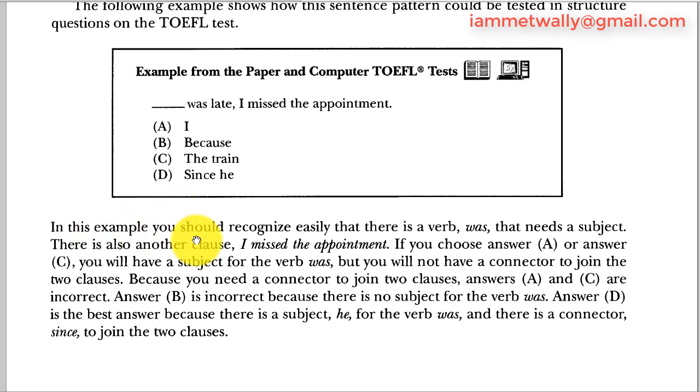Let's see here. In this example, you should recognize easily that there is a verb, was, that needs a subject. There is also another clause, I missed the appointment. If you choose answer A, or answer C, you will have a subject for the verb was, but you will not have a connector to join the two clauses. Because you need a connector to join two clauses, answer A and C are incorrect. Answer B is incorrect because there is no subject for the verb was. Answer D is the best answer because there is a subject, he, for the verb was, and there is a connector since to join the two clauses.